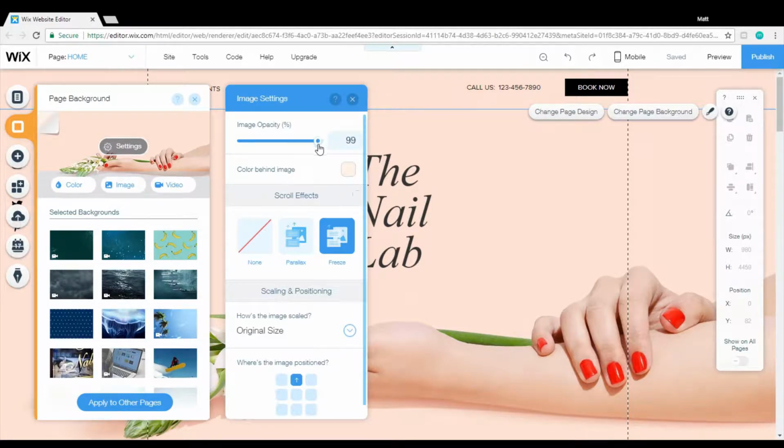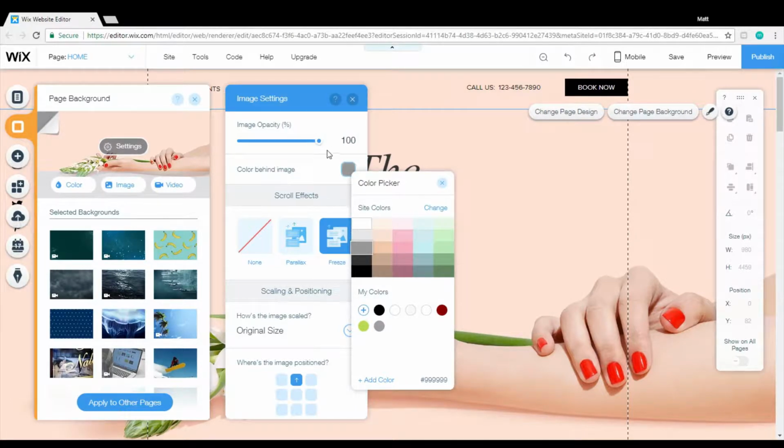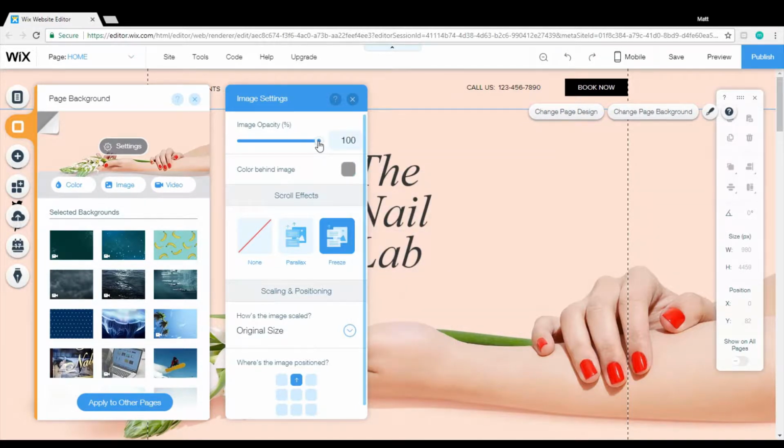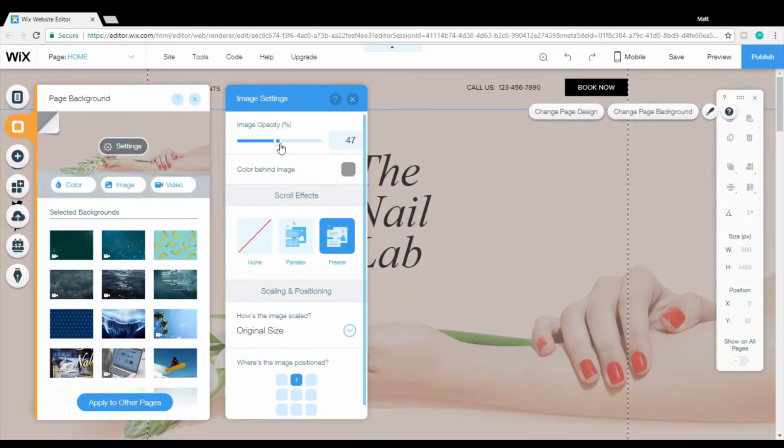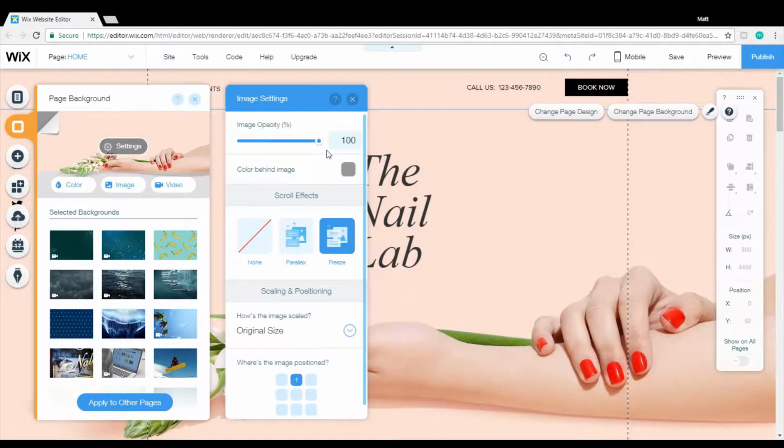You can change the image transparency. So if I do this, as you can see in the background there, the transparency gets lighter and lighter. You can also change the background color behind the image. So if I change this to, let's say, gray, and I close this, as you can see, it gets darker, but it takes on more of that gray tone that's behind there. So that's how you adjust the image opacity of the background image.